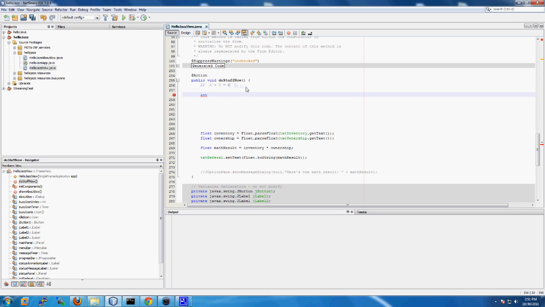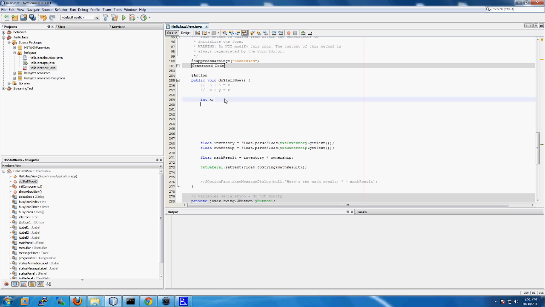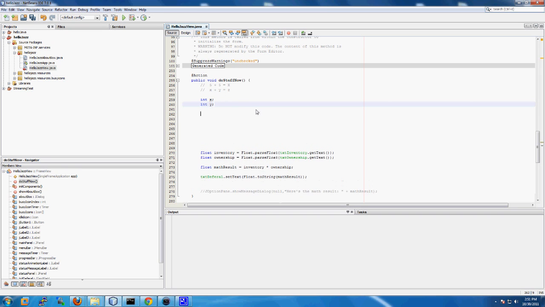Let me show you this equation. x plus y equals z. Whoa, yikes. Okay, so let's make those variables. We're going to start with this variable x, and so int x. We just made a variable. Let's make the second variable, int, and what am I going to say next? I'm going to say y. And the third variable should be, what am I going to say after I say int? I'm going to say z.